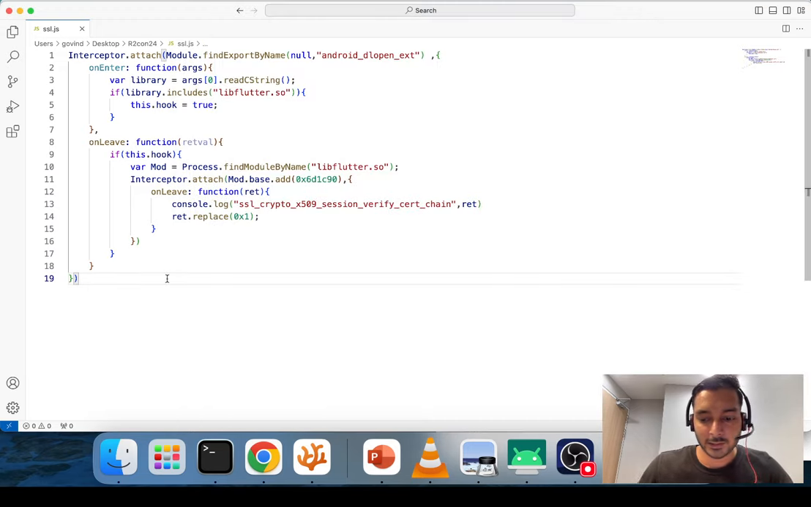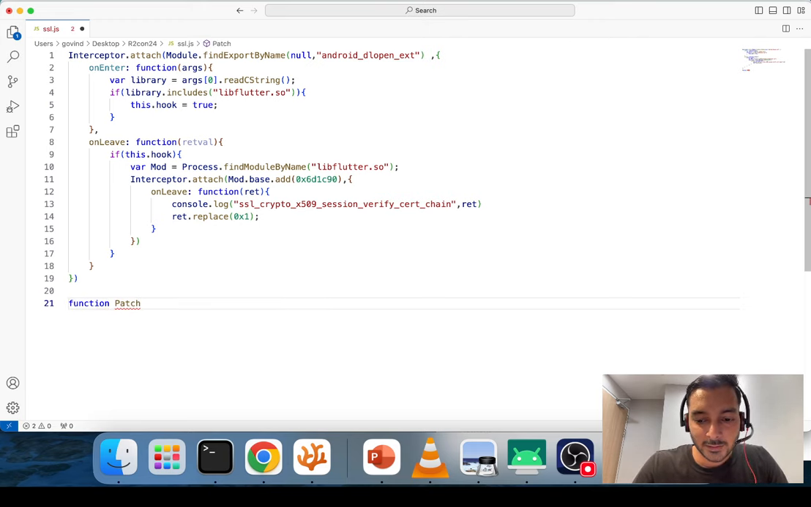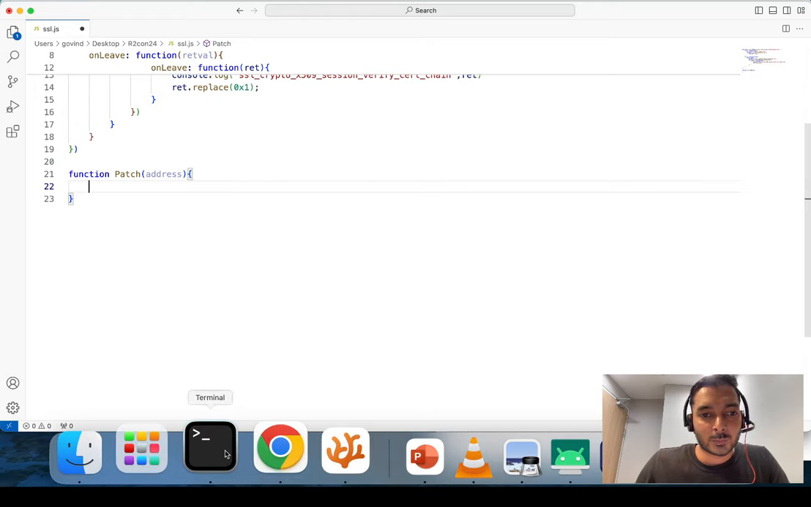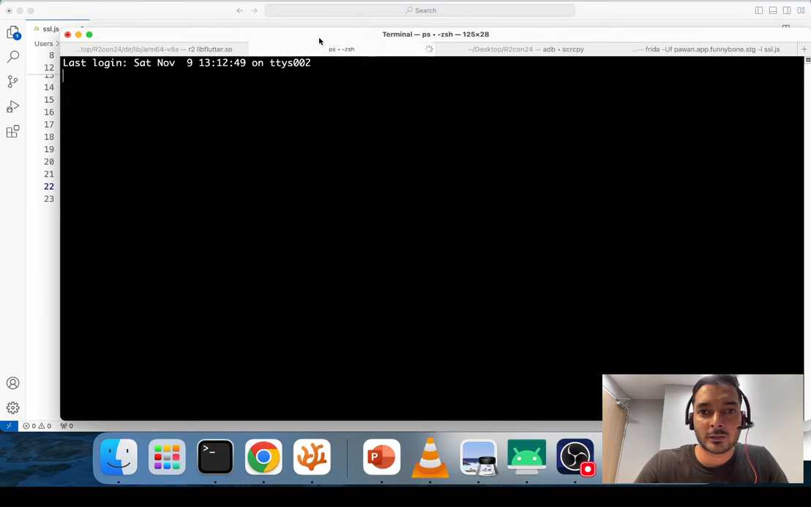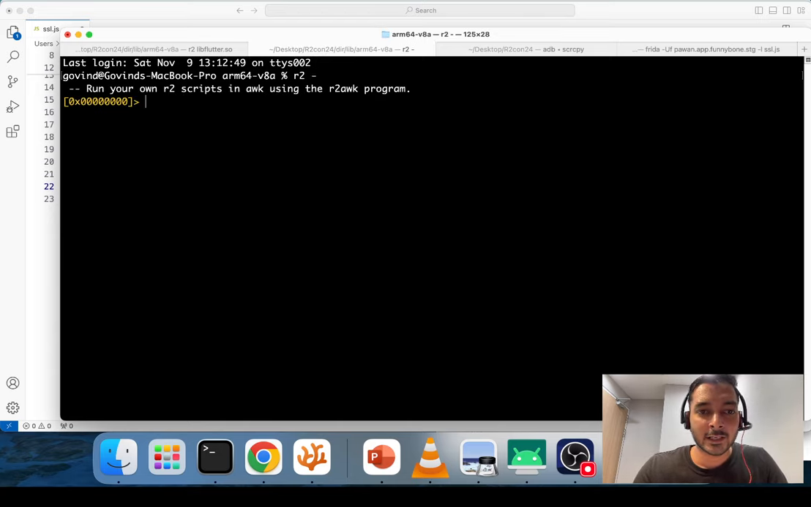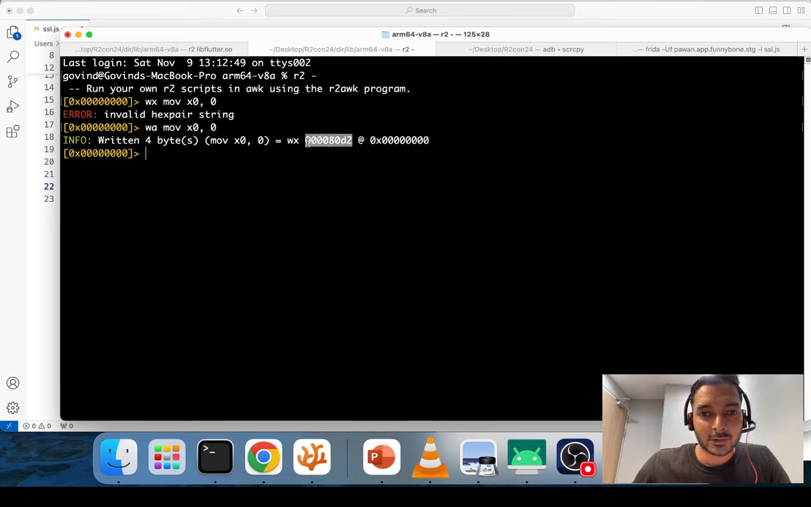Okay, let's code another function, function patch, which take address as argument. And we need to patch two things. For that purpose, we start a new R terminal. Just start a empty instance of r2. Here we can test any command without affecting our binary. So we need to move x0, have a value 0. WF for writing command. So we get our first bytes for this instruction.